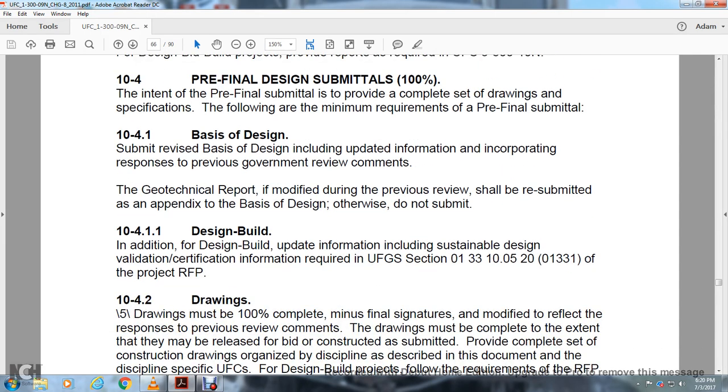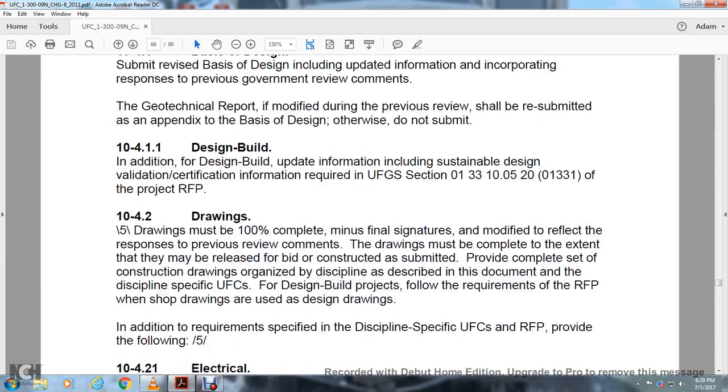Design-build: initial design-build updated information, including substantial design and valid certification of information required for the Unified Facilities Guide Specification 01 33 10.05 20 of the project request for proposal. Drawings must be 100% complete, minus the final stamp, and modified to reflect the responses to the previous review comments. The drawings must be complete to the extent that they may be released for construction. Submit a complete set of the construction drawings organized by discipline as prescribed in the discipline-specific Unified Facilities Criteria.